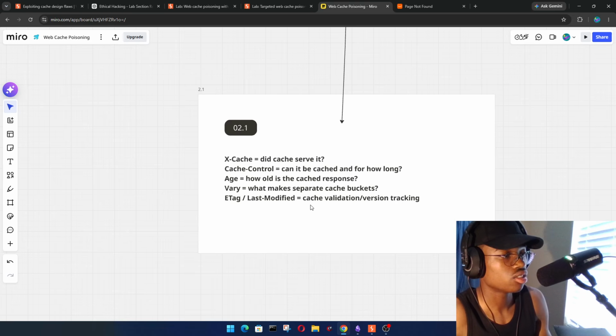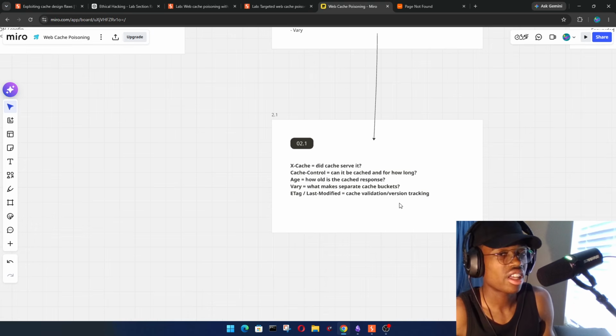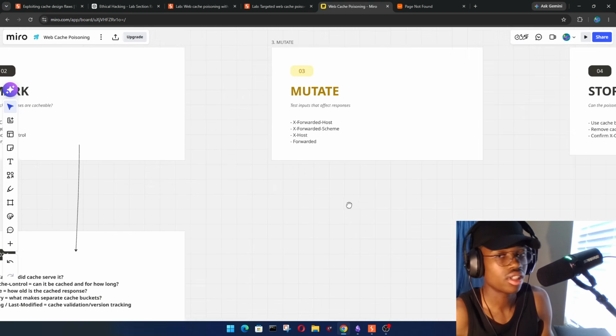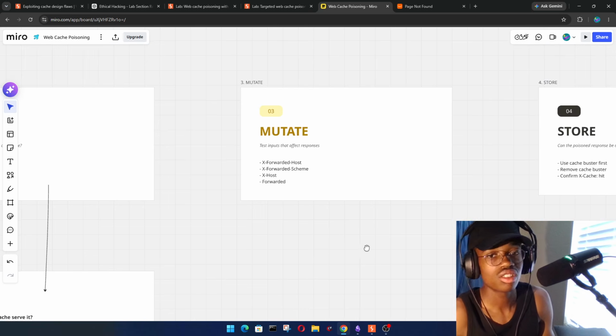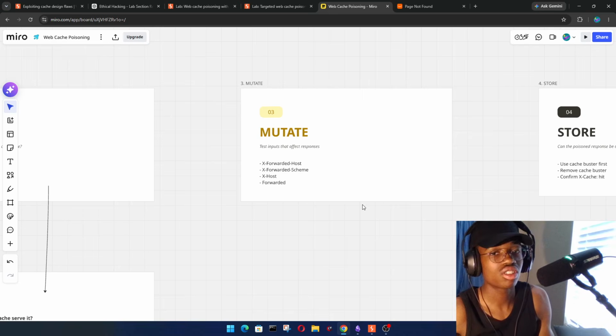And that takes us down to ETag/Last-Modified, which is just cache validation and version tracking, which is just like, when was the last time it was changed? Is it up to date? That kind of thing. It's not as important as the others, at least that's what AI told me. Not really too much on experience yet, other than labs, and I haven't really come across it yet.